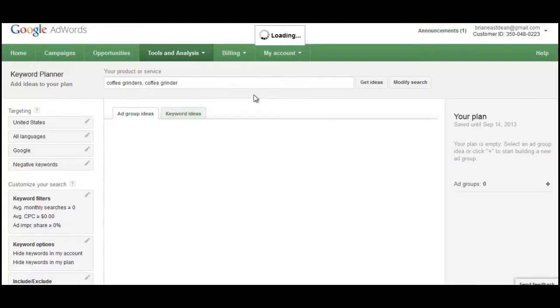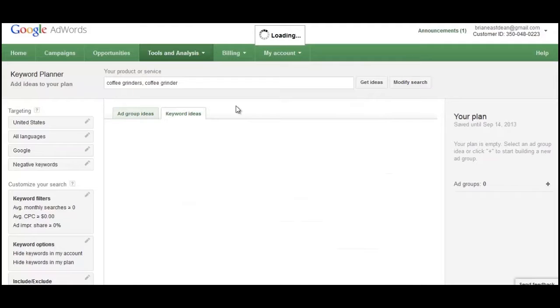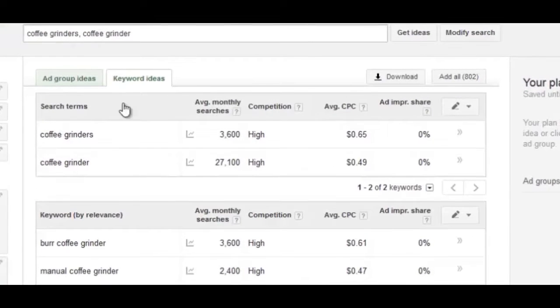Now by default, AdWords shows you ad group ideas. That's not what you want. You actually want keyword ideas. So click on Keyword Ideas, and it'll show you the search terms that you entered here and their average monthly search volume. So as you can see, coffee grinder gets significantly more search volume than coffee grinders.